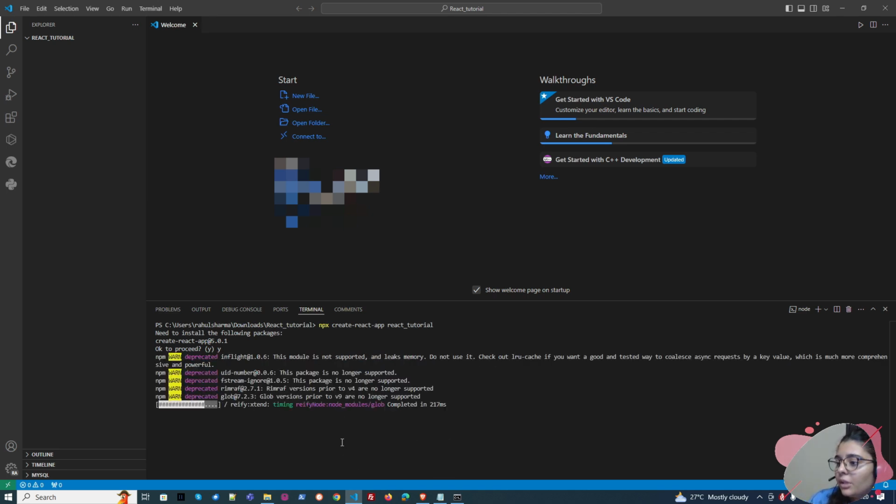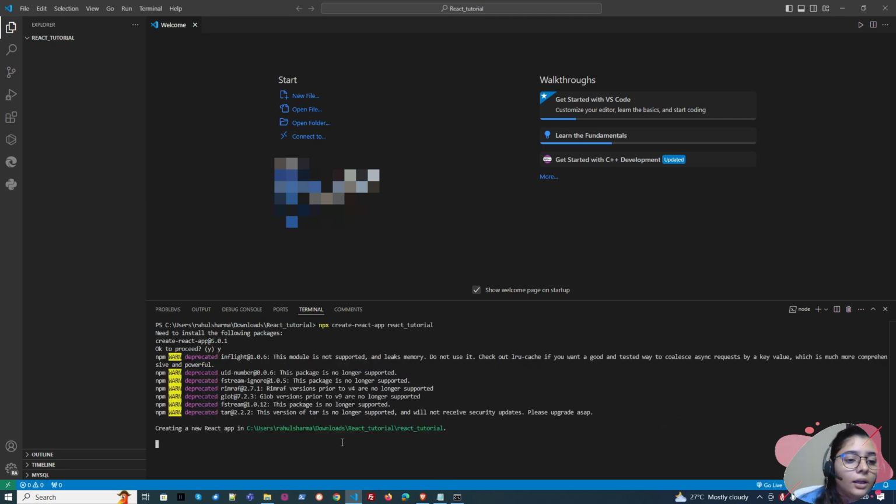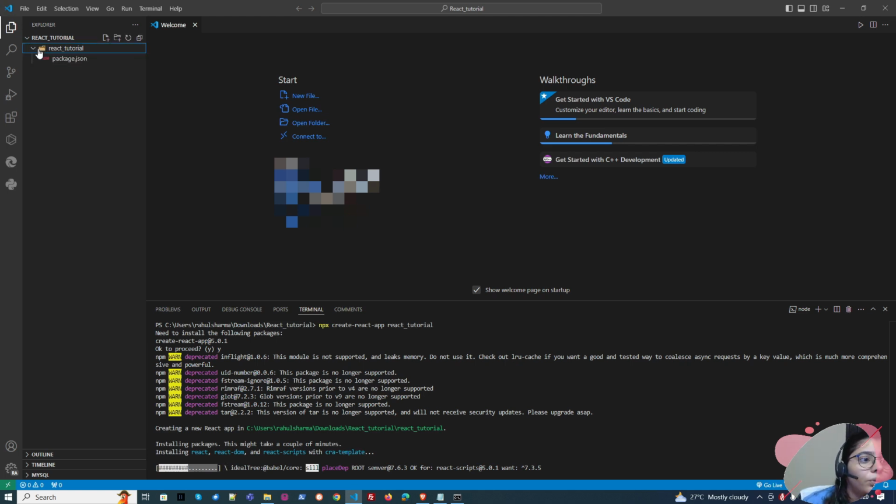Let me tell you something. npx is used because it gives you a faster way to build up your whole React environment. Inside the React environment, we will have multiple folders, like package.json, which shows you what packages are there, and then we'll have node_modules and everything else ready for us. So let's wait for it to download.